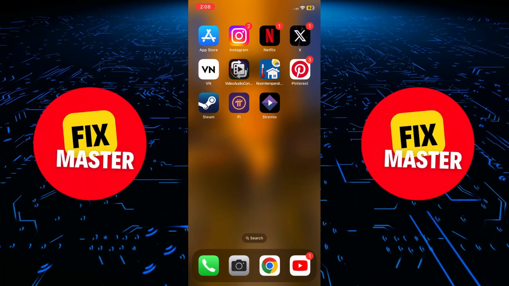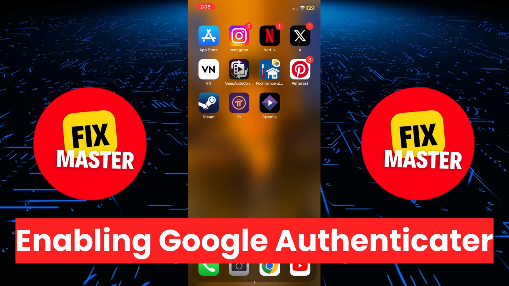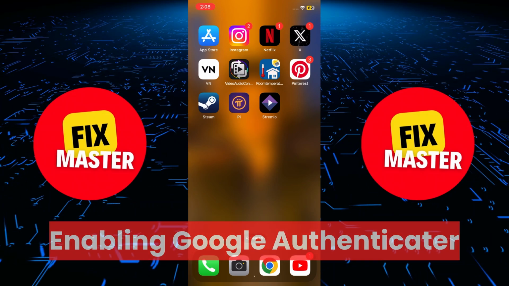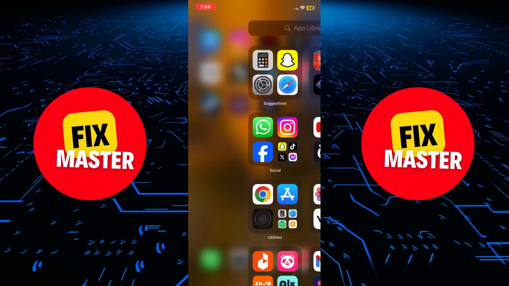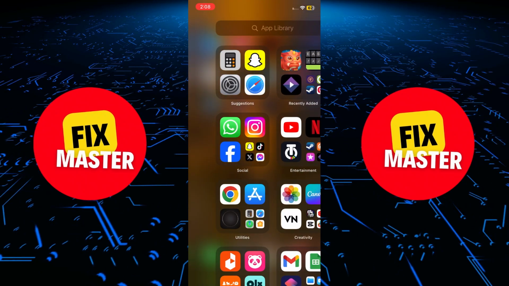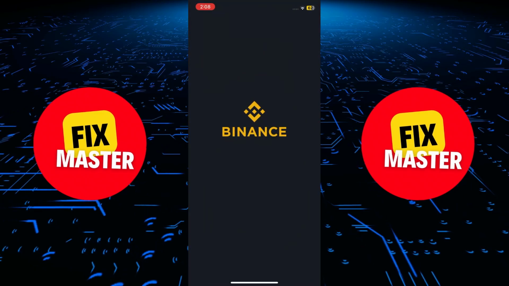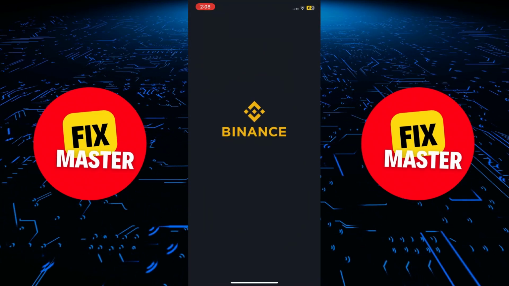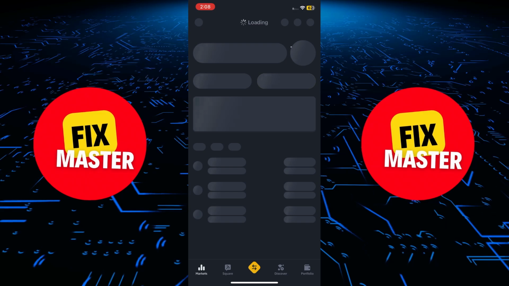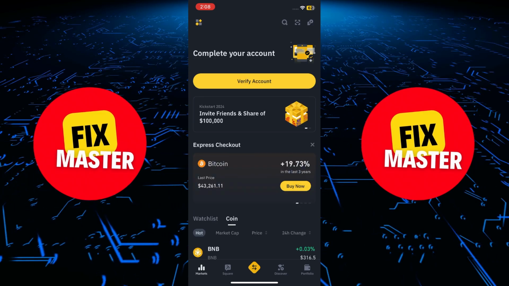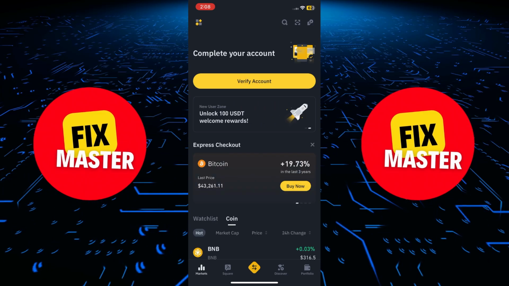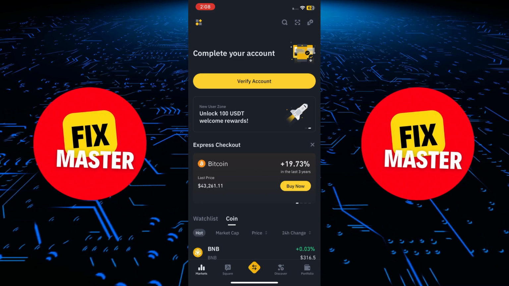In today's video, I'm going to guide you through the process of enabling Google Authenticator on Binance using the new method. Let's get started. To begin, open up your Binance application on your mobile device and log into your account.